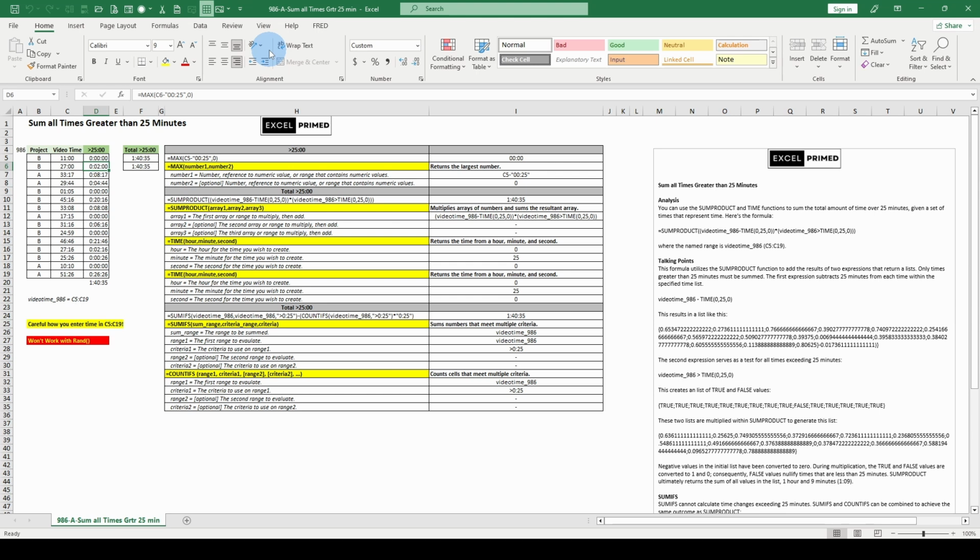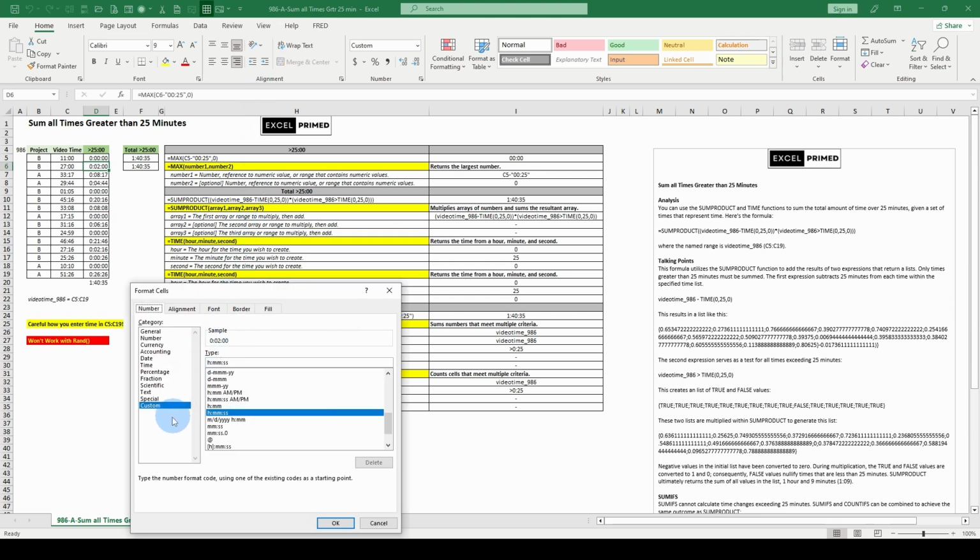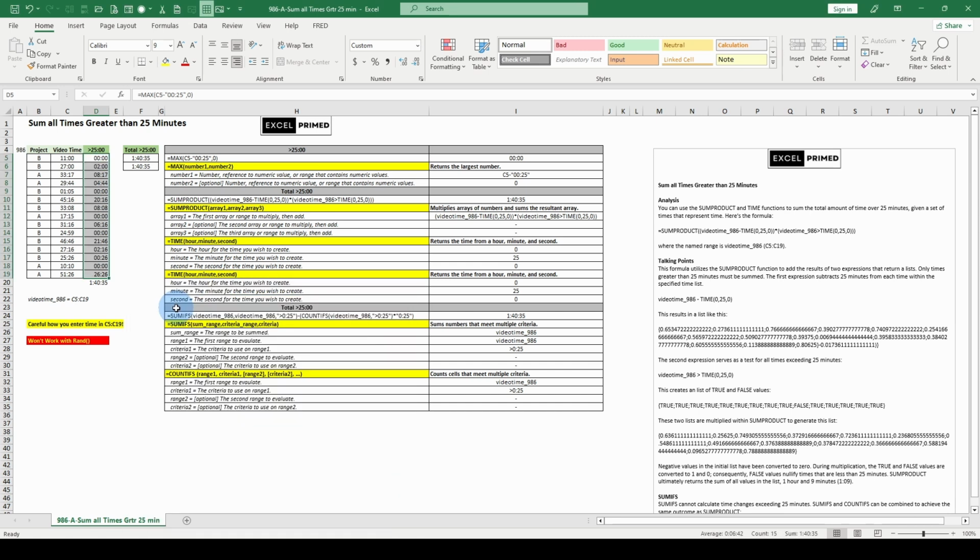Here, formatting, we just went custom, hours, minutes, seconds. We could have done minutes. Stay consistent. I just converted this over. It was hours, minutes, seconds. I converted over to minutes and seconds for consistency purposes.